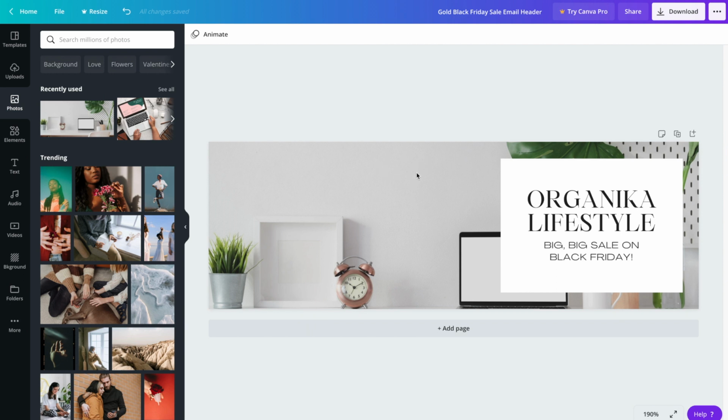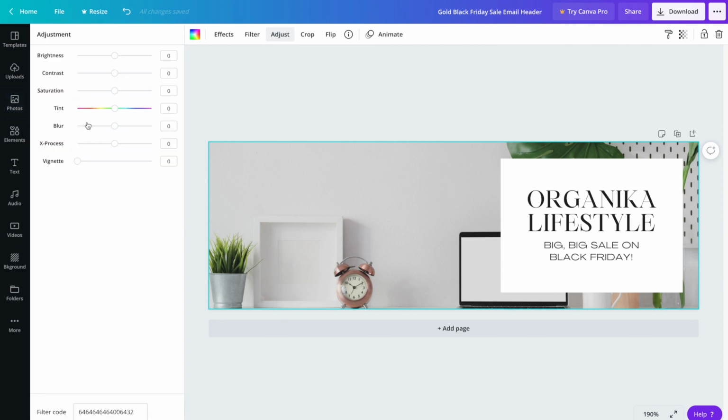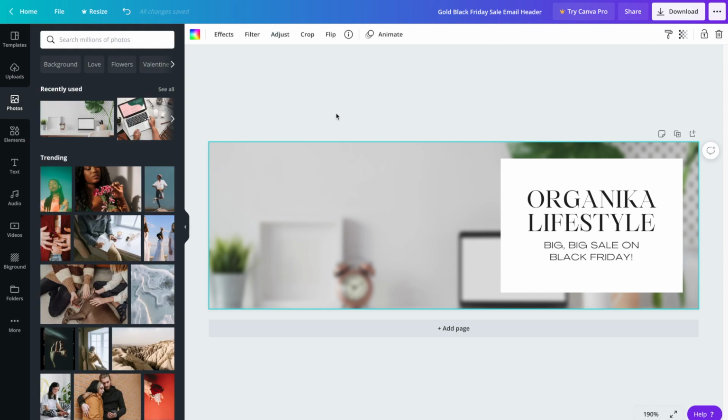Now I would also like to make this background a little blurry because I'm going to add a picture on top of it. So after I've selected it, I'll go up to Adjust and head on down to Blur. So I'm just going to increase the blur a little bit, like that. And then, like I said, I'm going to add an additional image on top.